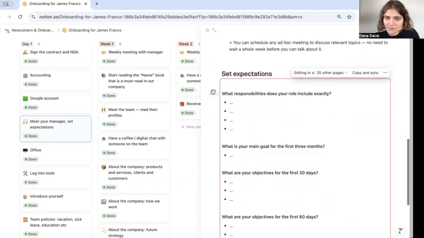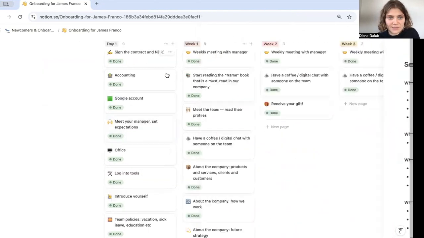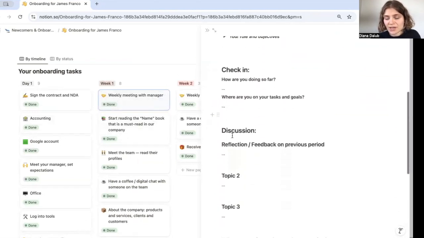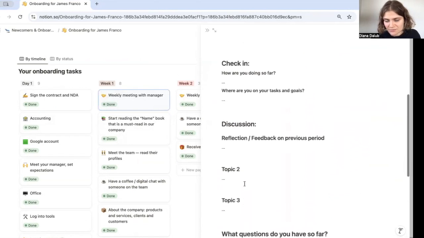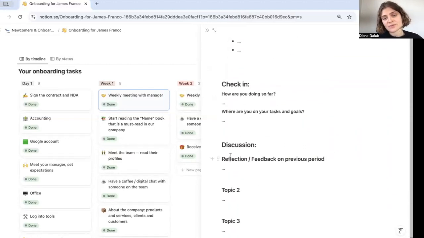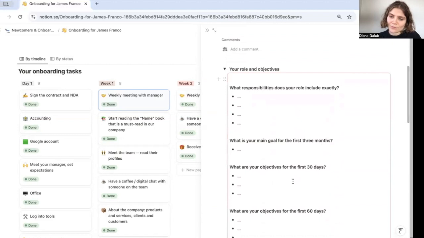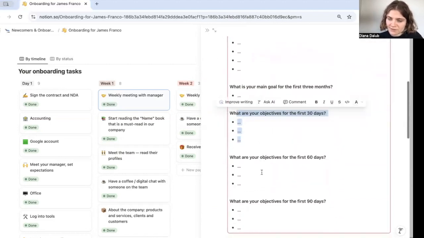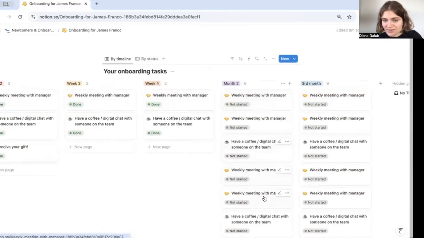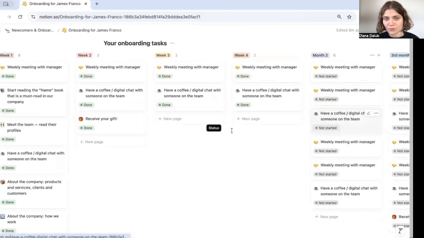And this block, as you see, becomes red. Why? Because then if we go into the tasks of weekly meetings with the manager, you will be able to have their check-ins, discussions, the meeting agenda. But as a reminder, we have the synced block. So as a reminder, you will have your roles and objectives. And for example, if you're doing reflection and feedback on the previous period, you can go back and see, hey, what were the objectives for my first 30 days and 60 days? And then if you do any edits to these objectives, they will be edited everywhere at the same time. And you can see that you have these weekly meetings throughout all the weeks, and 4 of them more in month 2, 4 of them more in month 3, however we want it to work.